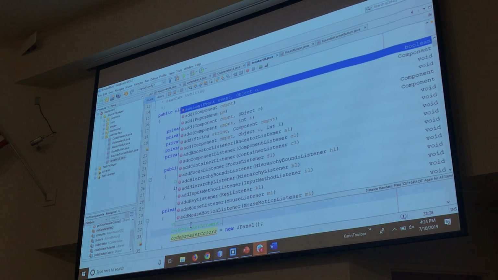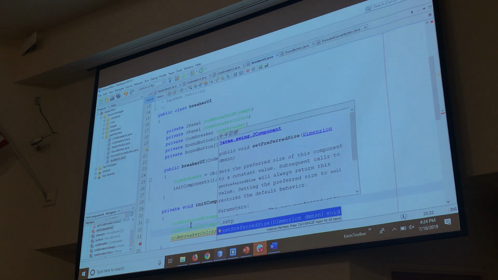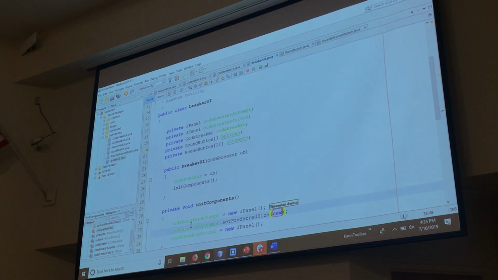The method to set the size is setPreferredSize, and it receives an argument of class Dimension. So we're just going to put in here new Dimension, and then we want to pick a size. On the code breaker attempt, the array is going to be 10 long and 4 wide. I think on the width I did 100, and on the height, I did 200. This is one of those things where it's just trial and error, and you just have to try it and see what it looks like.